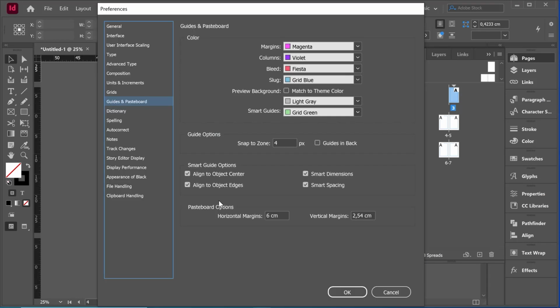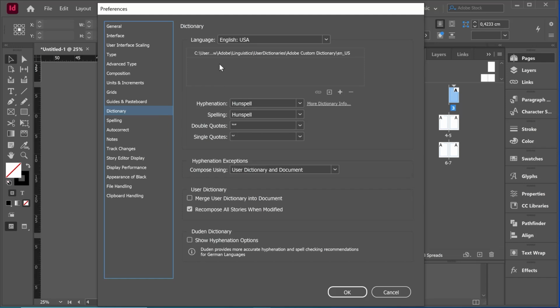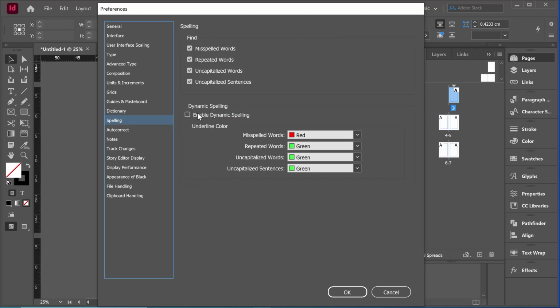Coming back to my preferences window, I'll move to Dictionary. Pay always attention to using the correct language, because for example all the hyphenations will be done according to that dictionary. So you can avoid a lot of mistakes by using, of course, the proper language. Let's go to Spelling. An interesting option here is this one, Dynamic Spelling. We can click or unclick this option, and from here we can even change the color for the different corrections.